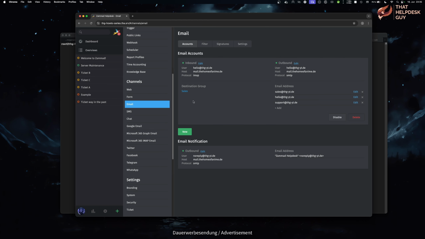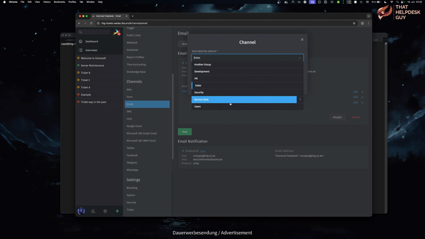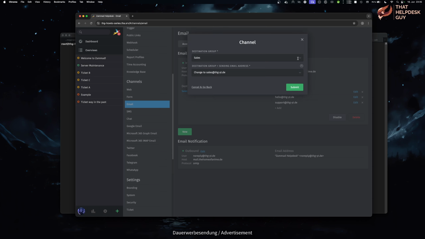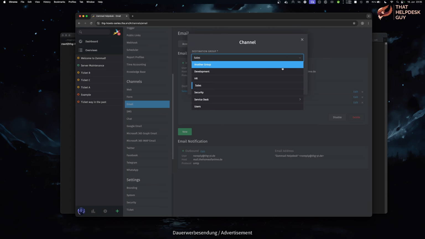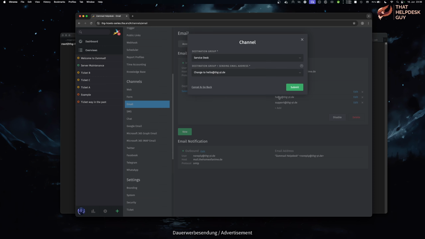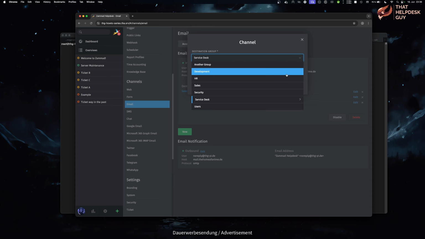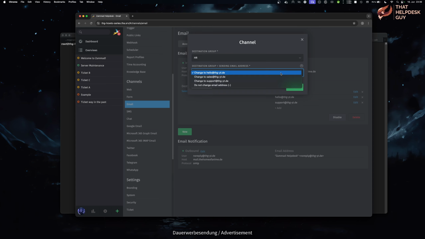By clicking on the group name, a new modal pops up. Here you can adjust the destination group to a new group if desired, along with a new outgoing email address for the above selected group if you want to. This section will offer you all available aliases to choose from. If there's already an outgoing email address, note that you will have to select Do Not Change Email Address, as by default Zammad will change the alias. This might be unexpected to you.